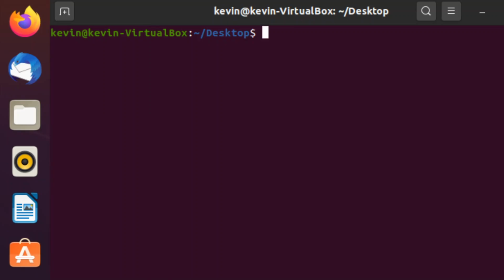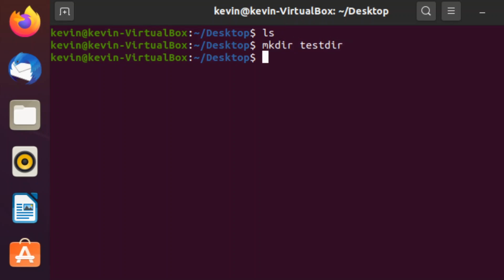Okay. I can also make a directory. So if I do an ls here, you see I have nothing on my desktop. If I do mkdir, I put testdirectory or tester. Now I do an ls. You see it made a directory here, right? So mkdir creates directories.